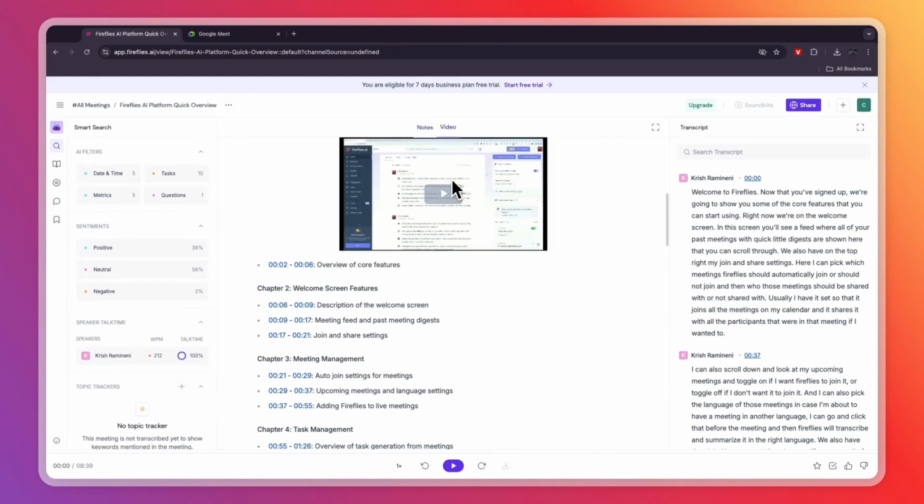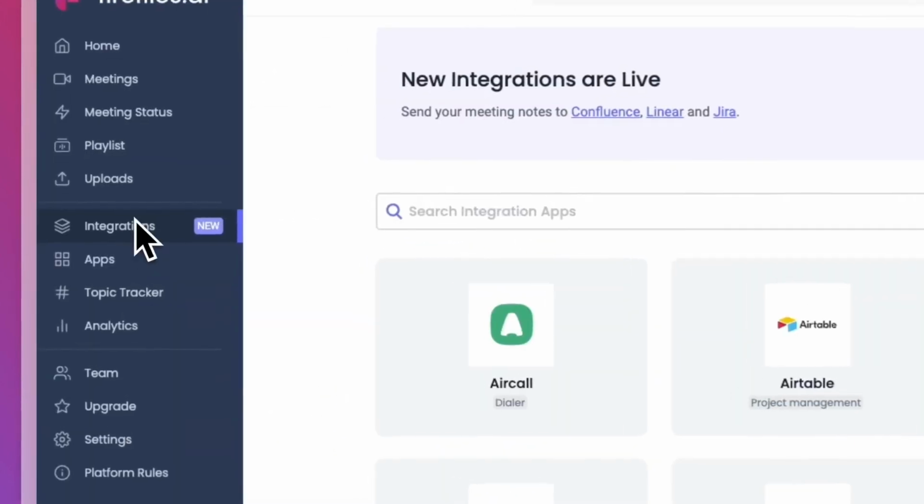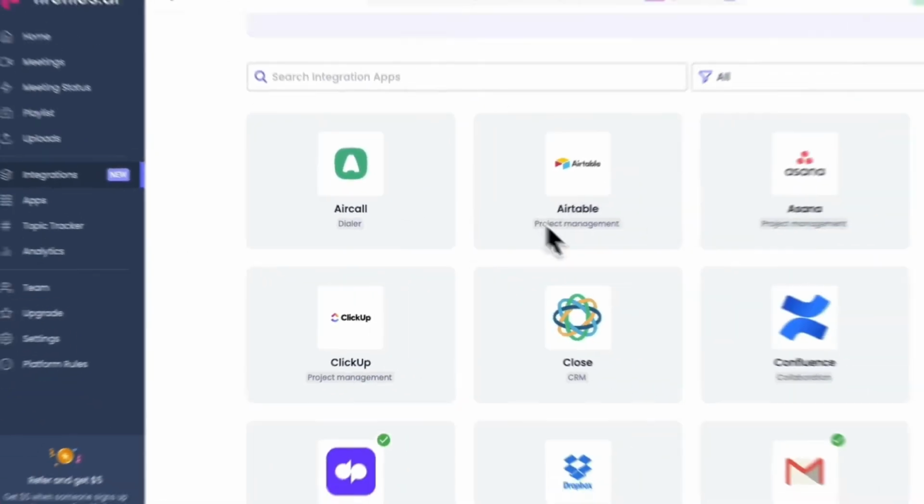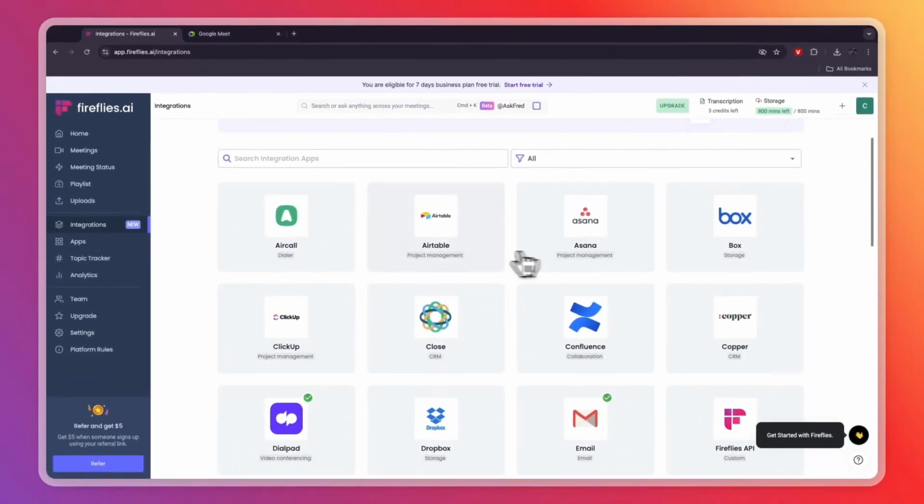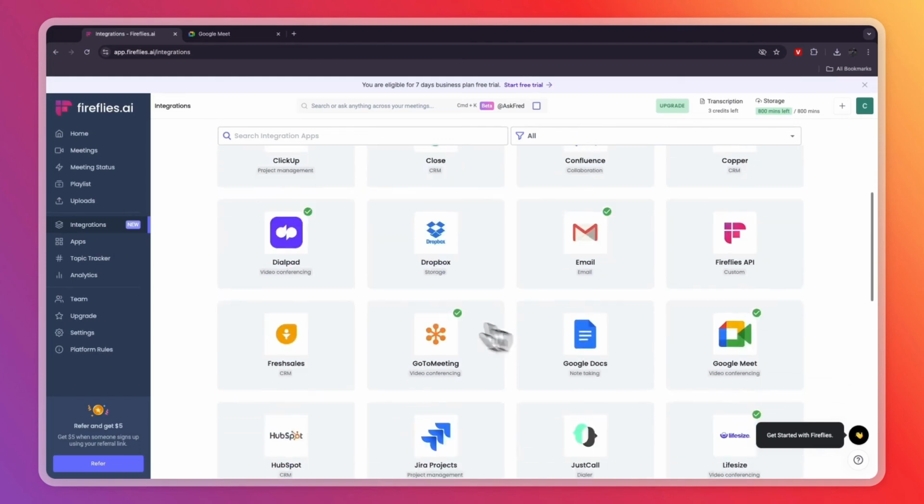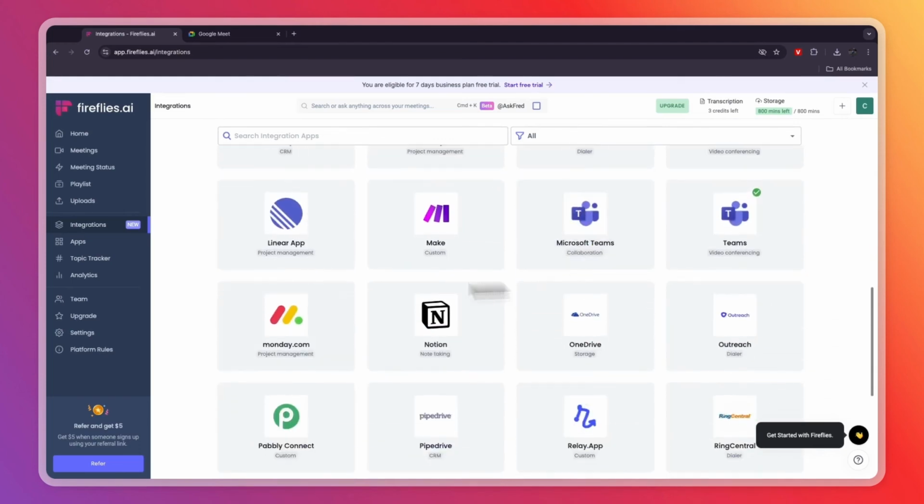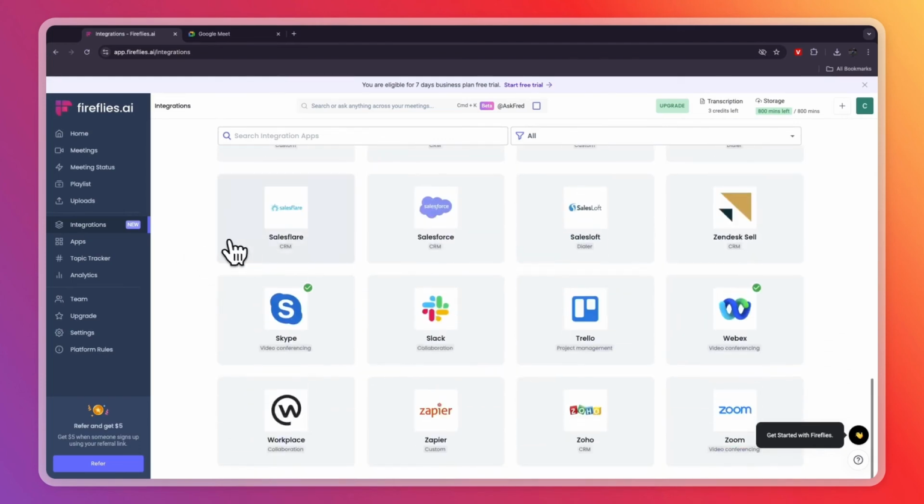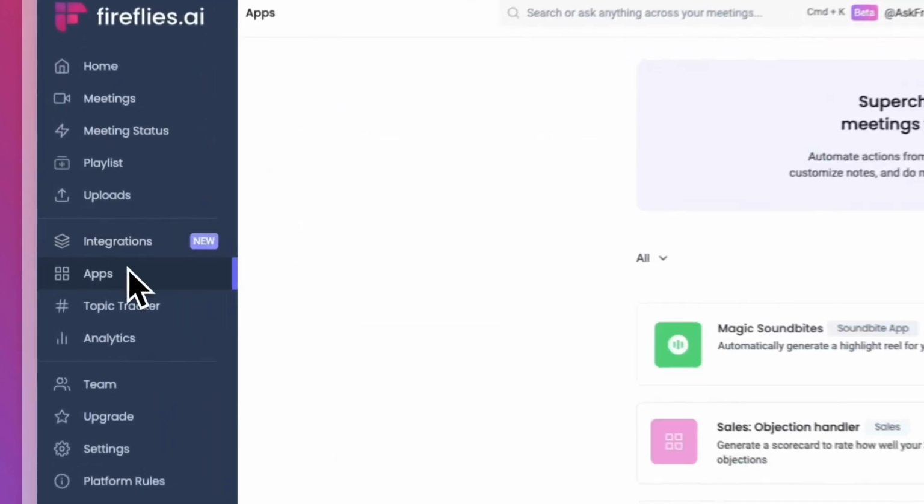Now here in the video section, they will also have a screen recording of the meeting so that you can watch it back if you would like to do that. Now it also integrates with a bunch of apps, so go to the three lines and here click integrations. You can see it right here, Airtable, Asana, Box, Fireflies API, Dropbox, and a bunch more, so you can integrate it with whatever apps you use for your business.